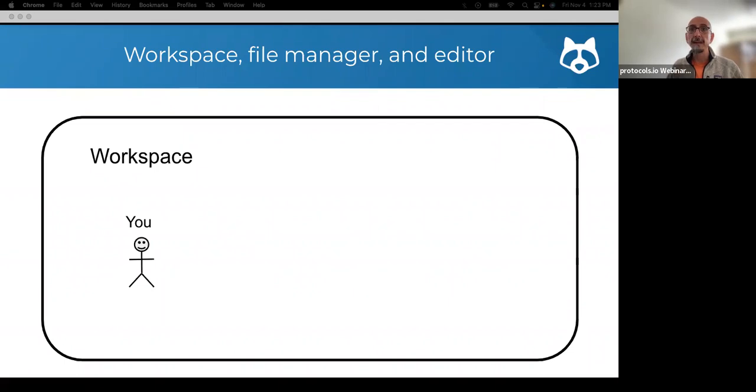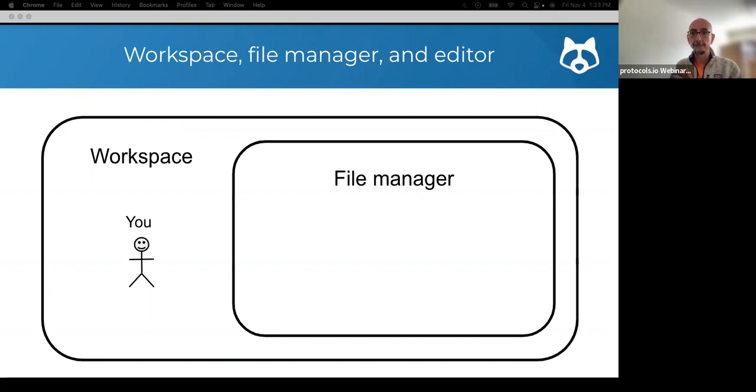The workspace has a folder that is organized by the file manager. And in the file manager, you can use the editor to create protocols. During my explanation on what each of these sections or features does and how they relate to each other, I will be moving back and forth between them.